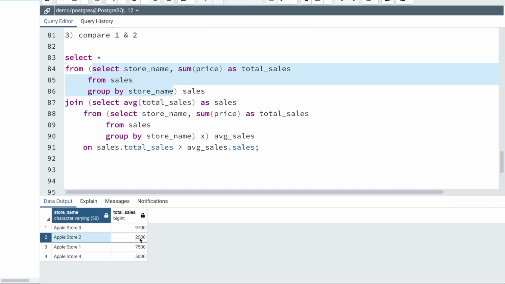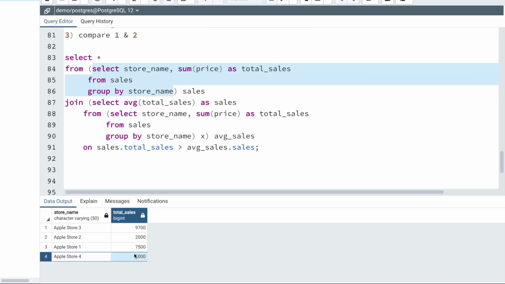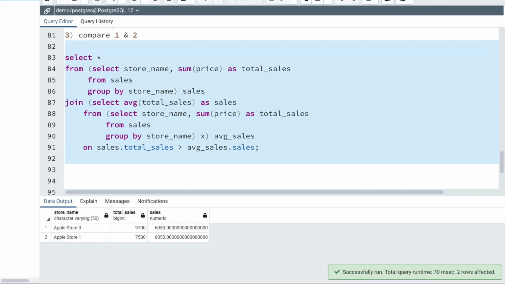So this Apple Store 2 only had 2,000 of sales, and the Apple Store 4 had 5,000, whereas the average sales that we got was around 6,050, right? So only two records actually satisfied our condition, and that is why this whole query is returning only 2 records.